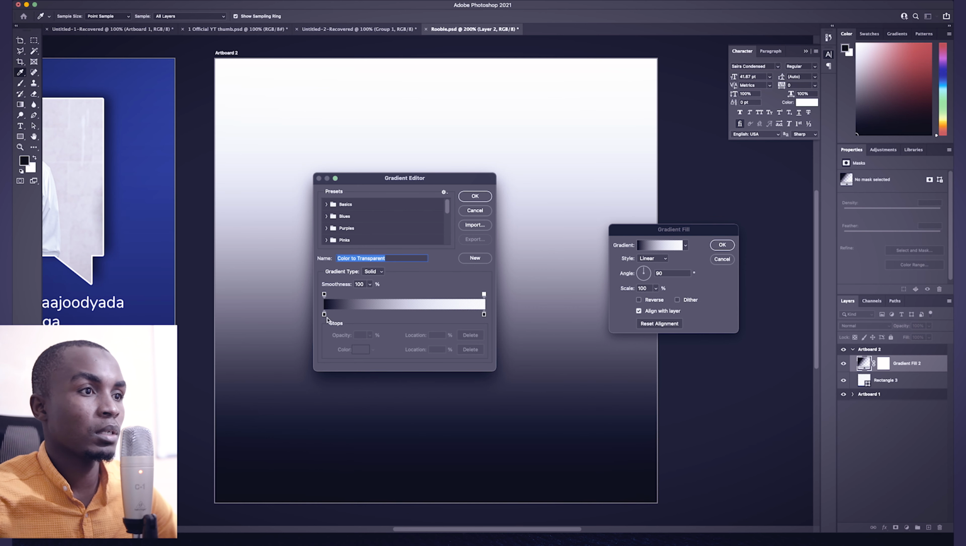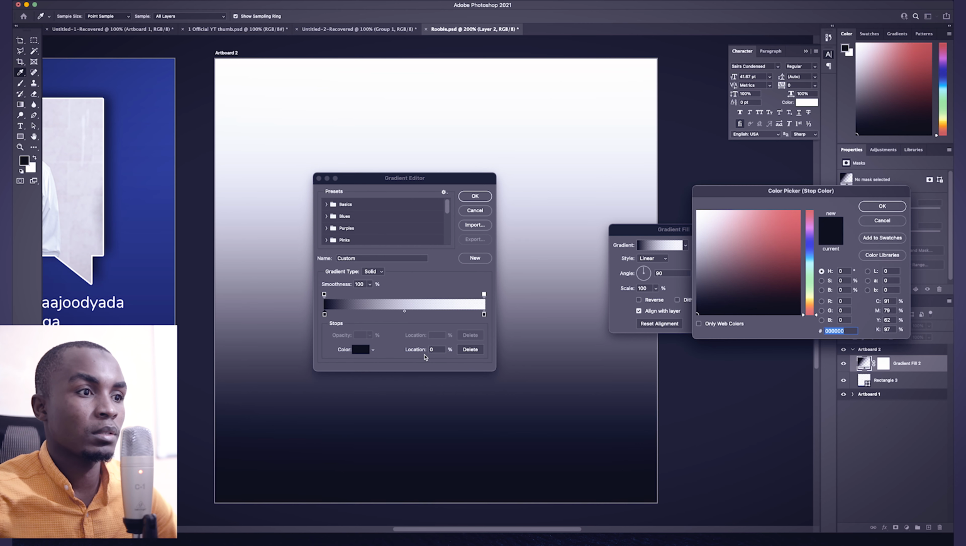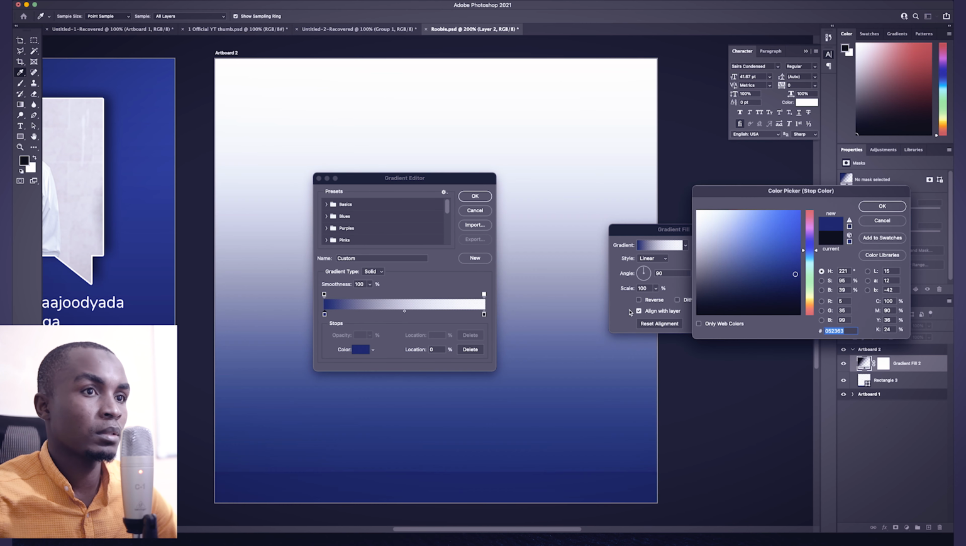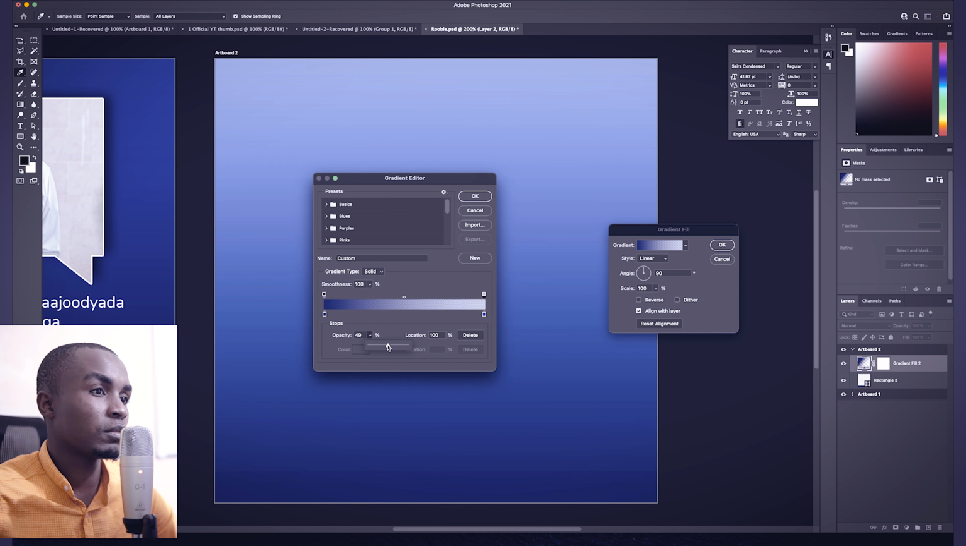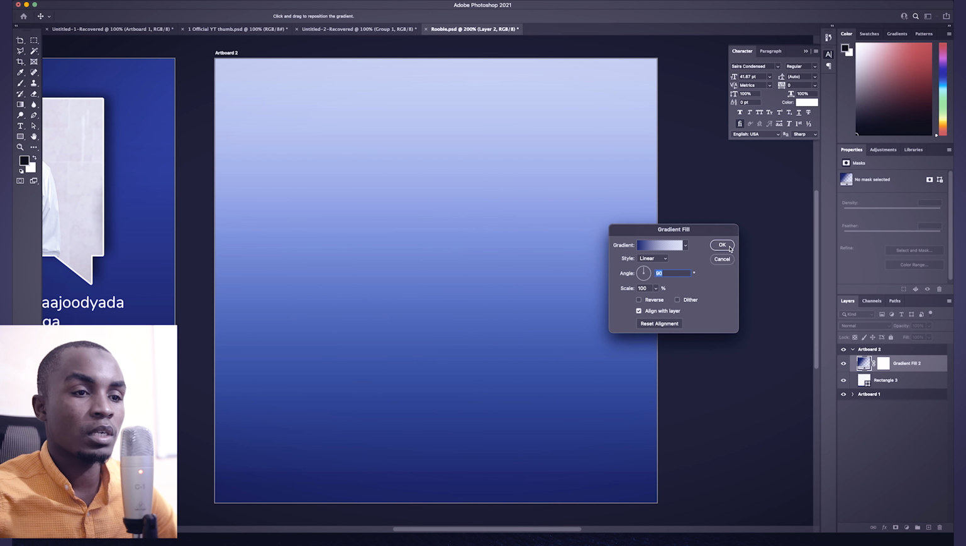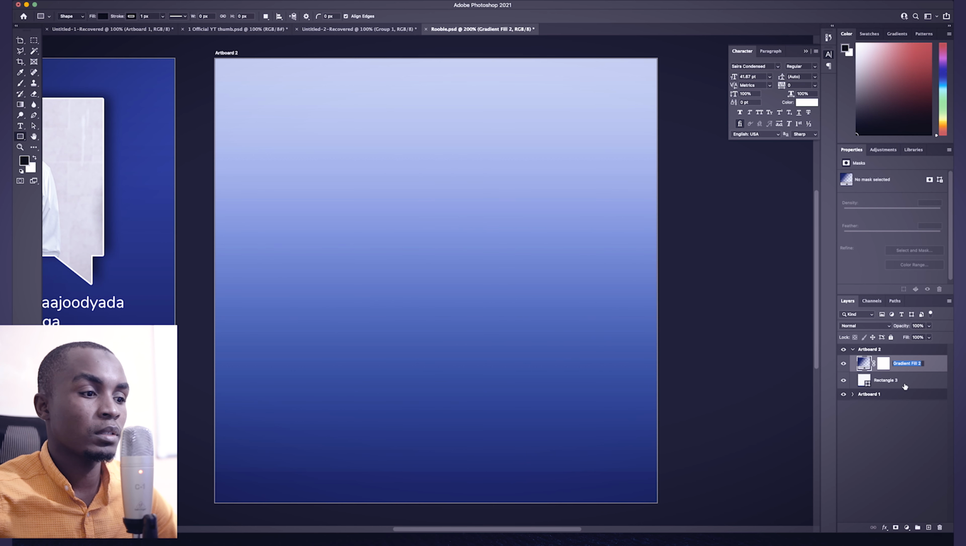Let me put a color that looks blue. I'm just picking from our previous design so that it looks maybe 35. That is the opacity I'm increasing on that. So this one, then I'm going to drag it below our rectangle so that it looks like that.